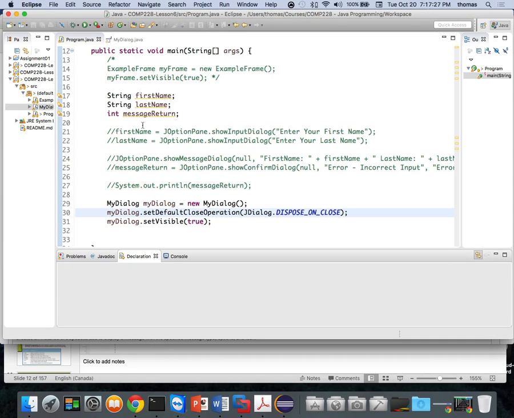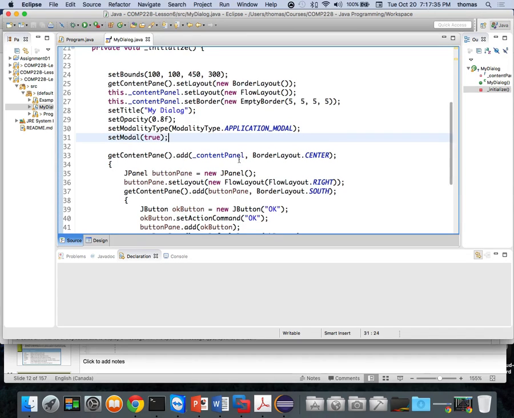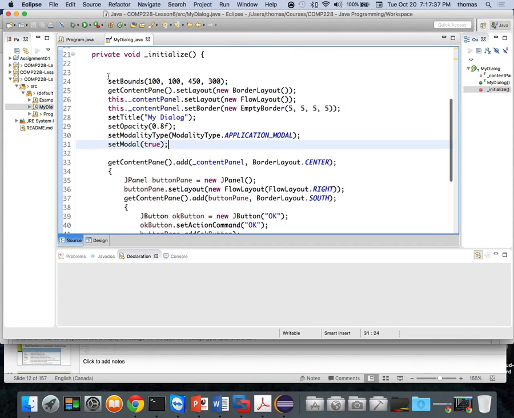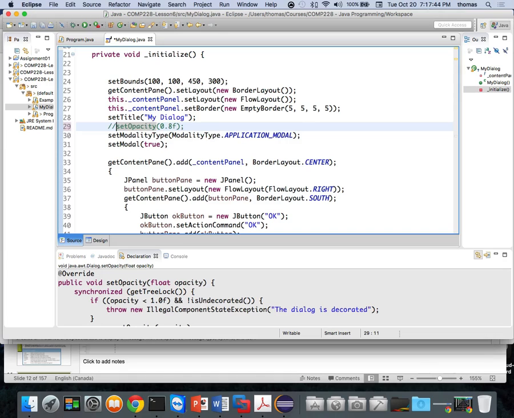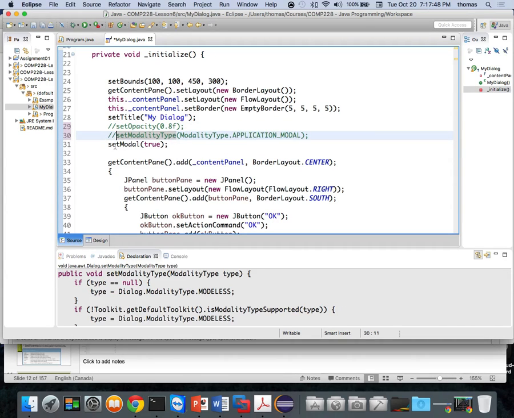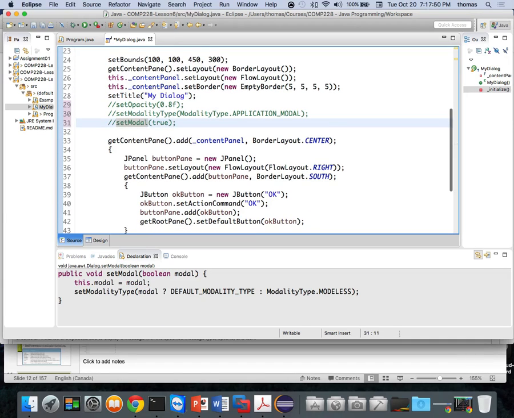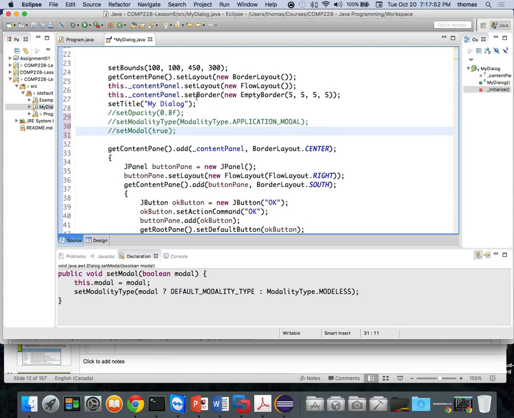I could debug. I could put in some stuff. I can actually add a breakpoint in and step through all that kind of stuff to see what happens. I could do that. From a time perspective, the easiest way to do that is start commenting, right? So let's take out opacity. Seems to be one of the issues. So let's just take this out. Modality is the other issue. Let's take that out. And set modal to true, let's take this out for a second. But let's leave the title as my dialog. So that's the first thing we've kind of changed.